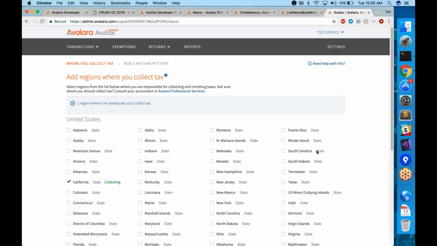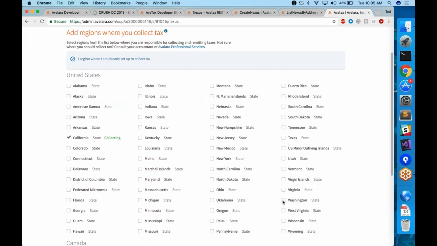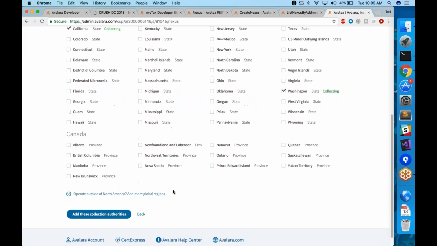And then simply to turn on Washington, you just need to scroll down, click on the box right there, and hit Save. And now we're going to be calculating taxes in Washington.